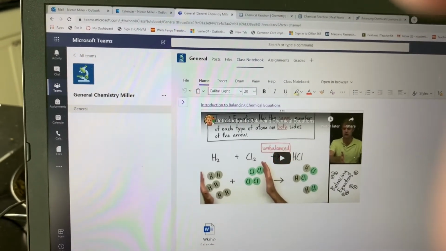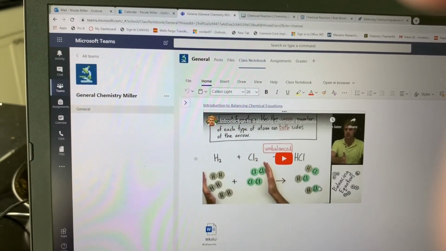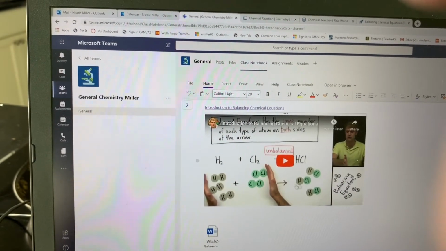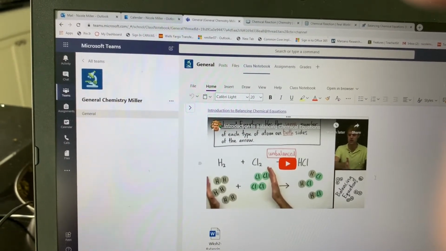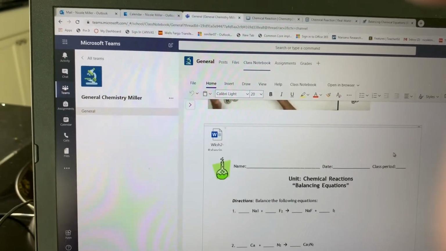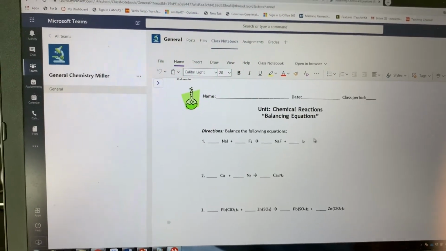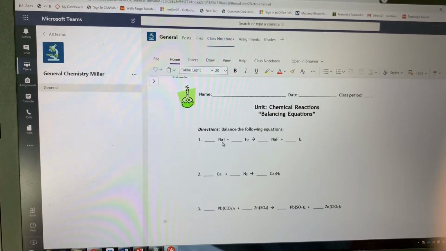So you can kind of see right here in this thumbnail that there's 6 hydrogens on the left. We also are going to need to figure out a way to have 6 of them on the right. So that's what he's going to show you. And then you have a little worksheet down here where you're actually going to be balancing. So I'm going to show you real quick how to do that.